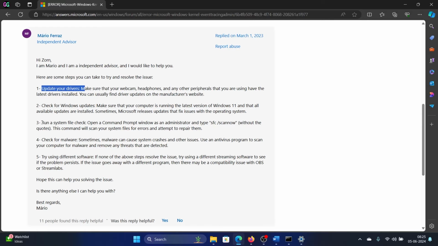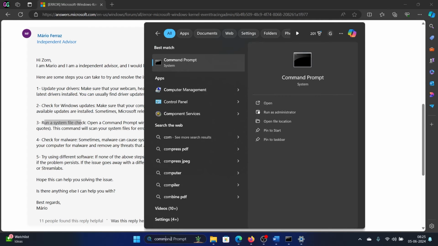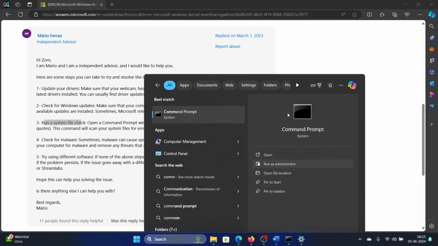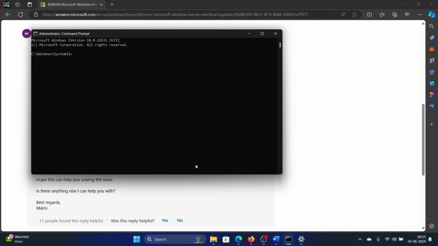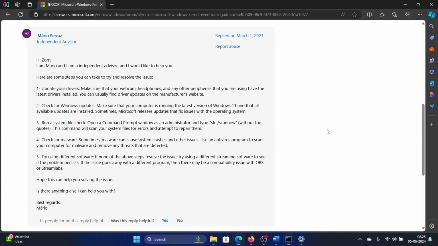The next solution will be to perform an SFC scan. Search for command prompt in the Windows search bar and click on run as administrator. Type the command sfc /scannow and hit enter to invoke the SFC scan.